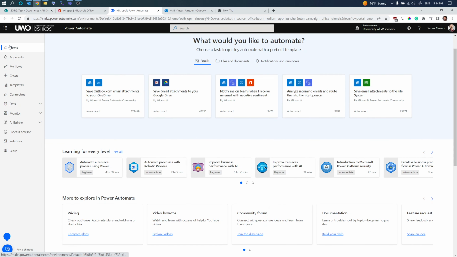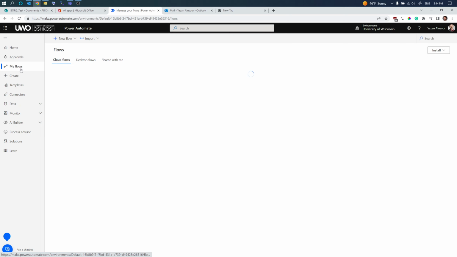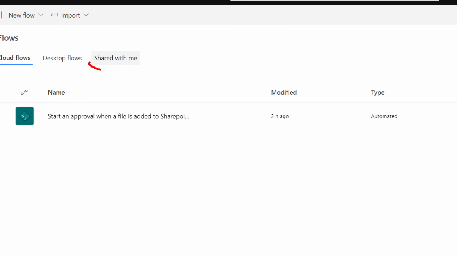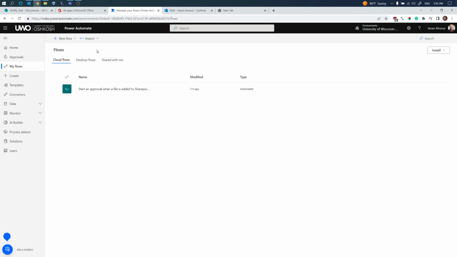Right. So here, this is the home screen. We have approvals. I'll talk about it later on, but there is My flows. And these are the flows that we're going to create. I just created this kind of testing. So ignore this. Maybe on your end, if you never used Power Automate, you will see nothing. And there's a desktop version. We're not going to talk about it. And there is Shared with me. This is if somebody's sharing a process with you, right? Or a flow, data flow, or a business flow with you.